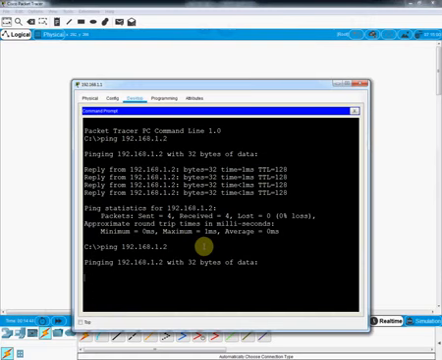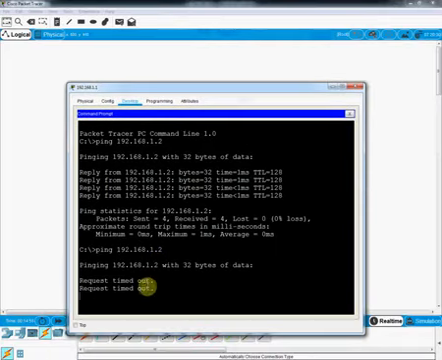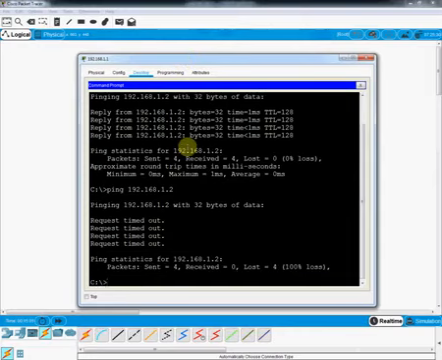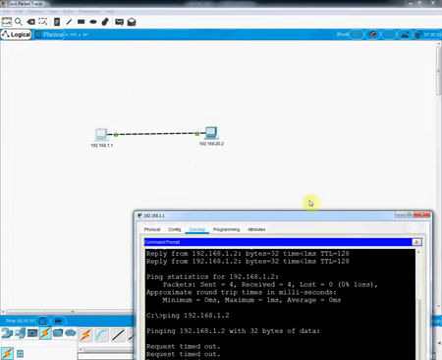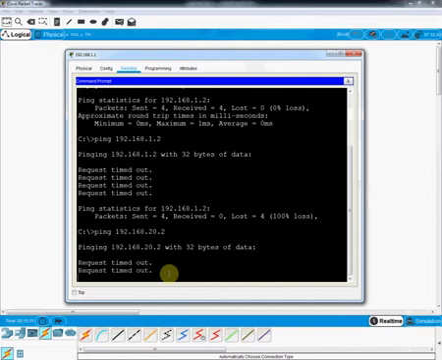See, we are pinging 10.2, right? We need to ping the IP address we changed, right? 20.2. So we need to ping 20.2, not 1.2. So let me ping again here, 20.2. I need to ping 20.2 because that IP is 20. Okay, here see, this is the IP address 20.2, the one which we assigned. Request timed out. So computer A cannot ping computer B because both are in different networks.